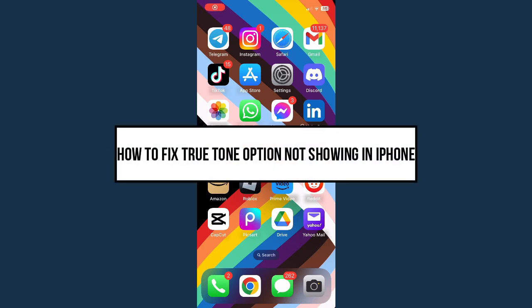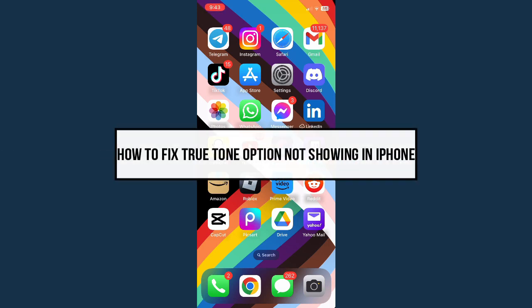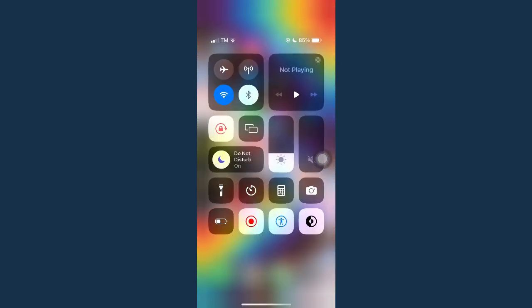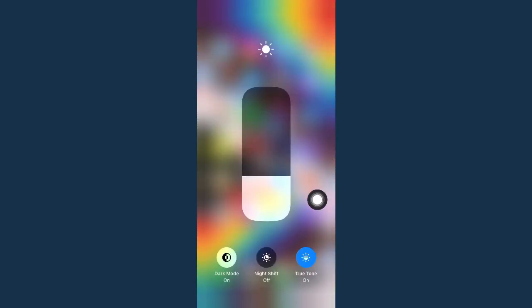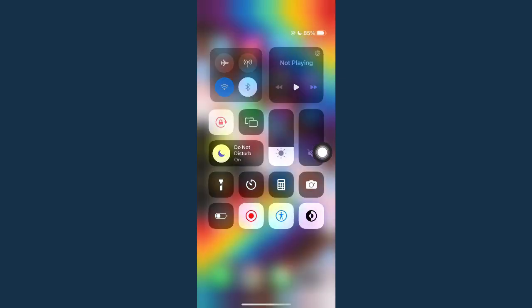How to fix True Tone option not showing on iPhone. So to demonstrate, you need to go to your Control Center and press and hold onto your brightness right here, and you should be able to see True Tone right here.